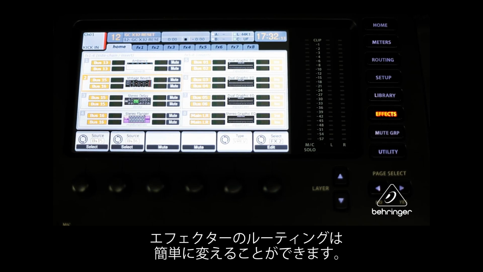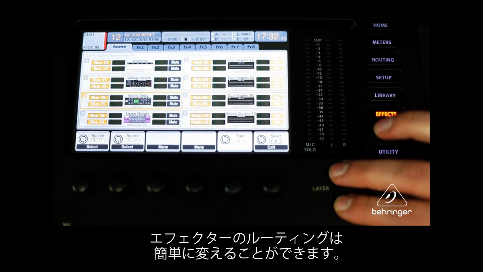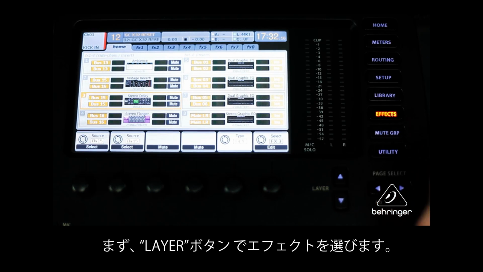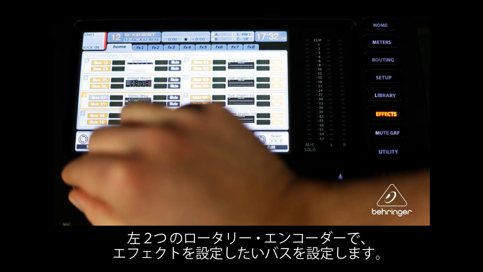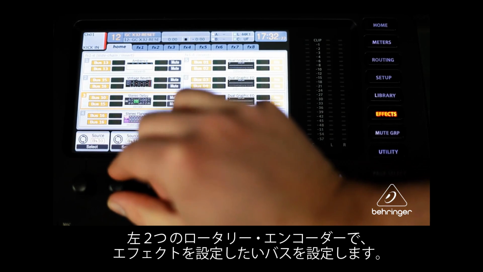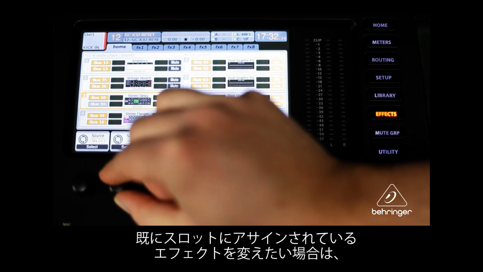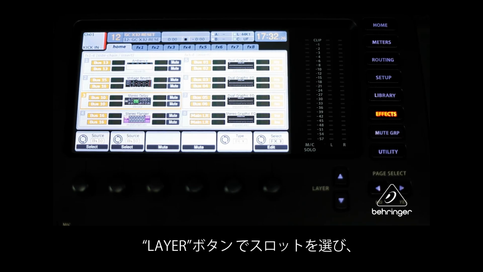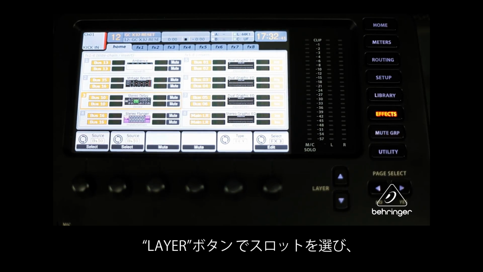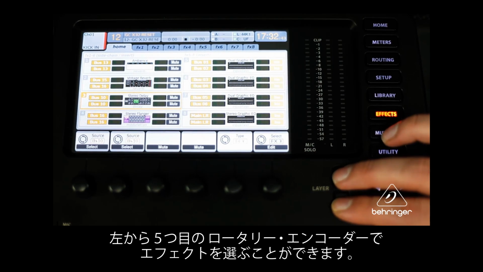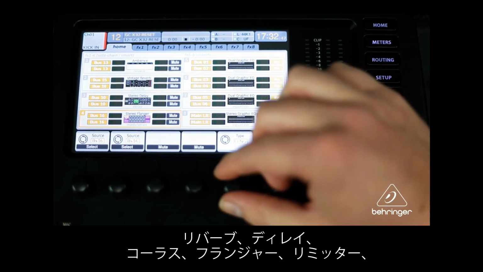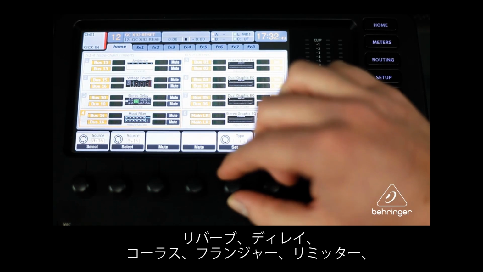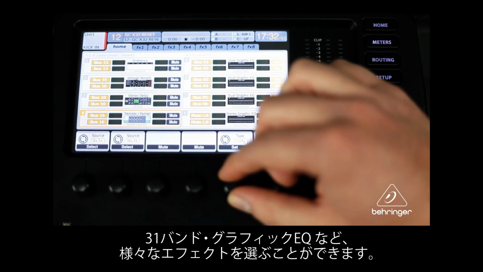Changing the routing of signals to the FX processors is easy. Use the layer button to select the desired processor, then use the first 2 rotary encoders to change which bus feeds into it. If you want to change which effects processor appears in a specific slot, use the layer buttons to select the desired slot, then use the 5th rotary encoder from the left to cycle through the effects choices. Choose from reverbs, delays, chorus, flangers, limiters, 31-band graphic EQ, and many more.